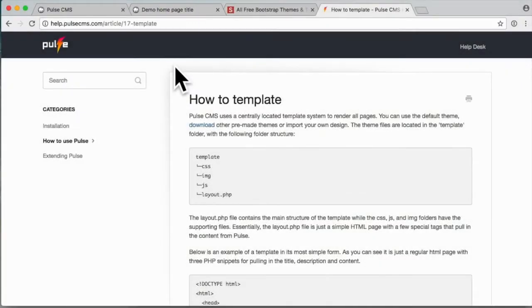Hi, now we often get asked how to template Pulse templates. It's pretty easy, but it takes anywhere from about 1 minute to maybe 30 minutes, in some cases an hour, depending on how complex the site is.